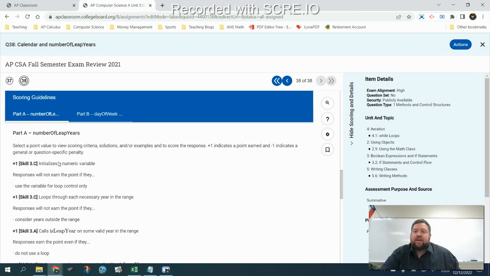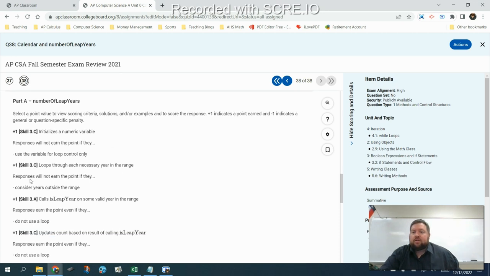All right, so for part A, initializes a numeric variable. So that's our int c equals 0. Good. Loops through each necessary year in the range. Responses will not earn a point if they consider years outside the range. So if we'd gone from year 0 to year 2, or if we'd gone past year 2 somehow, then it wouldn't have worked. For the first point, we would not have gotten it if we used the variable for loop control only. So int i equals 0 does not count. We had to have a separate int c that's our counter variable.